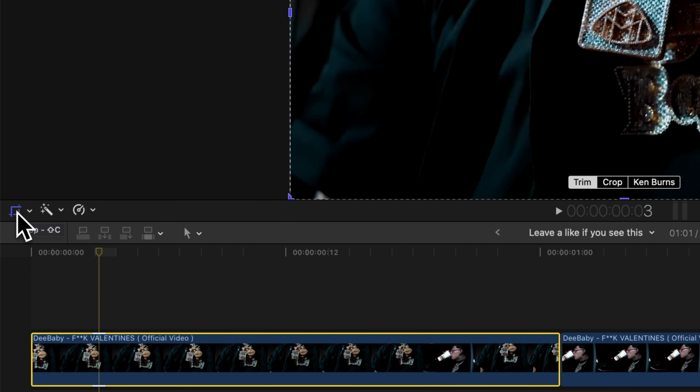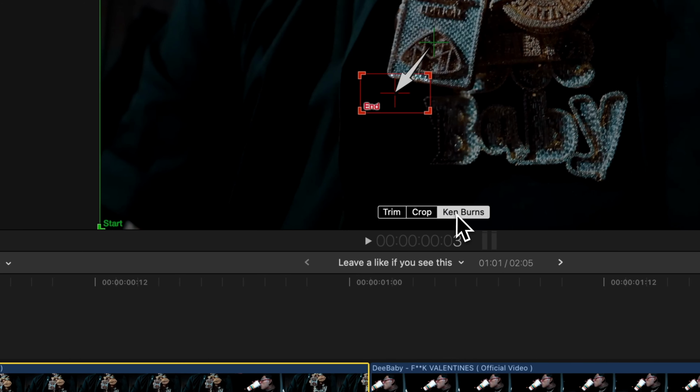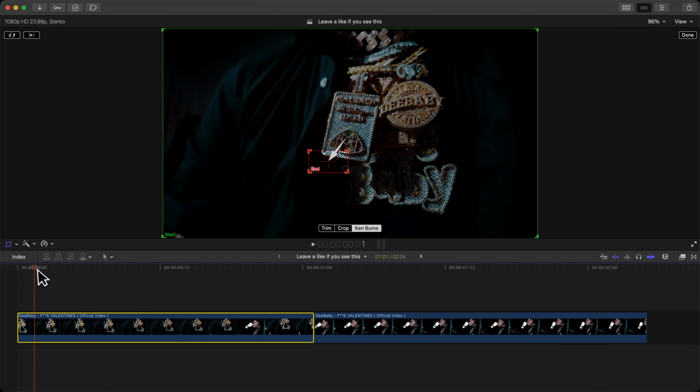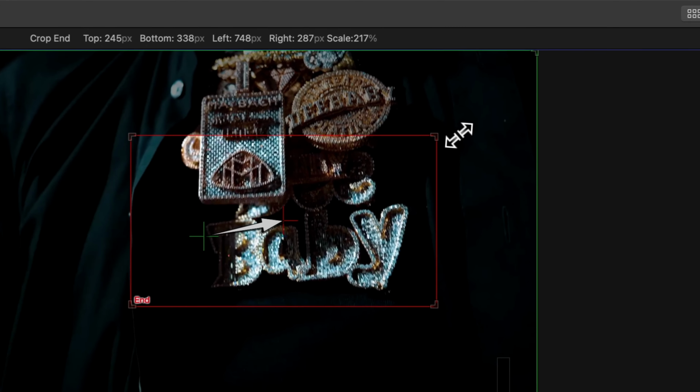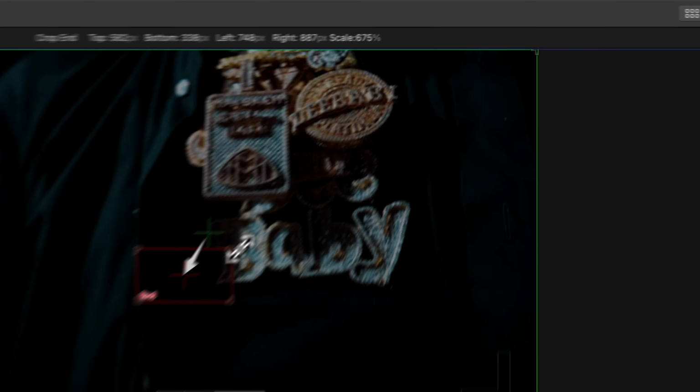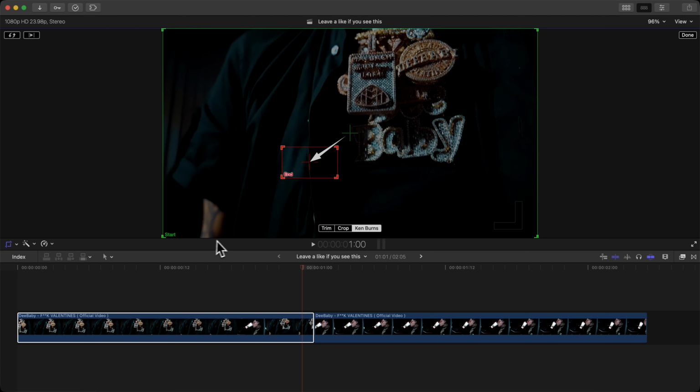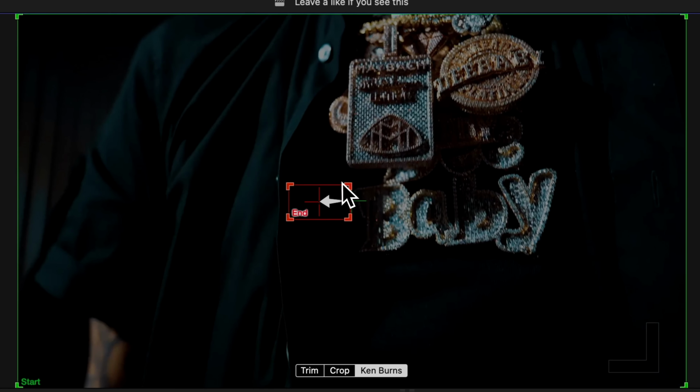So if you click on the crop tool here and you go to Ken Burns, you're going to see I've already positioned it like this. So you're going to go to the end of that clip, go 1 frame to the left, and drag this red rectangle down, because we want it to start at the original size that we have our video at. But we're going to zoom into an area that we want to zoom out of in the next shot here.